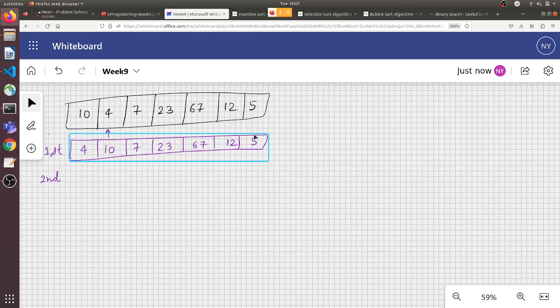In the second iteration, you're going to look at 7. Now you're trying to place 7 at its correct position. So you compare this with 10 and ask, is 7 greater than 10? It is not, so you swap. So 7 will come here, 10 will be here. Now you check, 7 is greater than 4. Yes, it is. So we don't need to swap it with 4. So it will remain here. This is your resulting array after the second iteration.